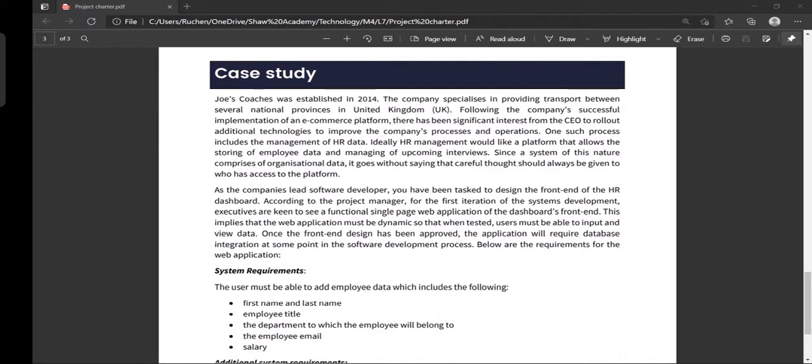Since a system of this nature comprises of organizational data, it goes without saying that careful thought should always be given to who has access to the platform. As the company's lead software developer, you have been tasked to design the front end of the HR dashboard. According to the project manager, for the first iteration of the system's development, executives are keen to see a functional single-page web application of the dashboard's front end.